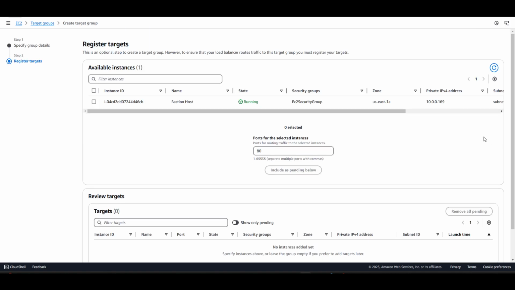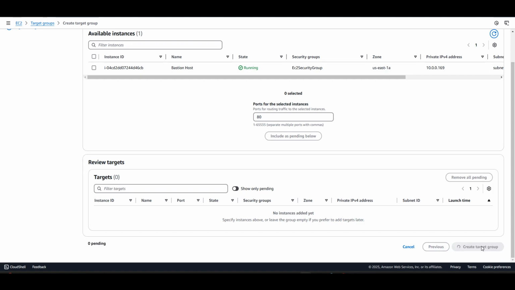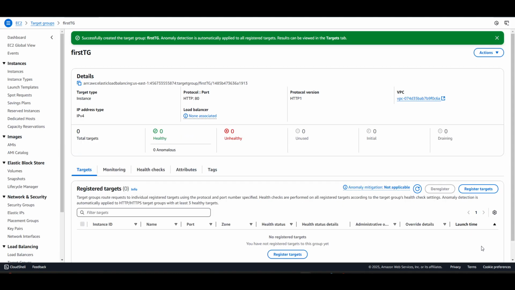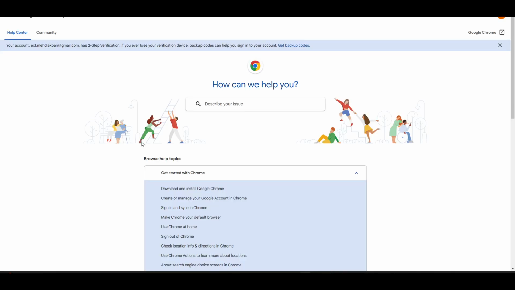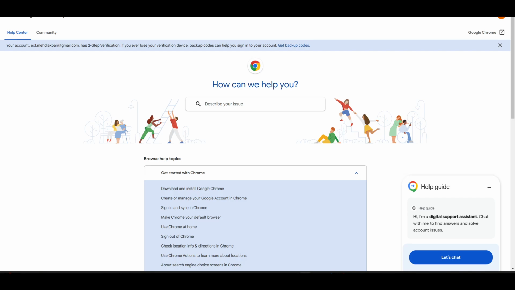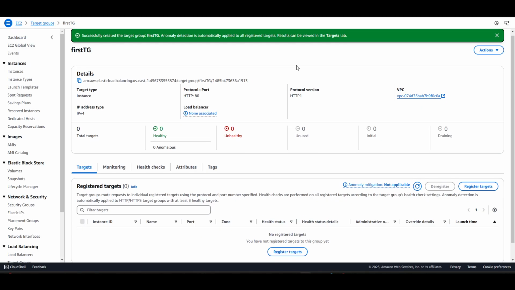So let's create it. As you see, I have a bastion host. I don't use it. I do not have any other instance to register here. So let's create it without any instance right now, right? So 0 unhealthy, 0 healthy, because no instance is here. That's fine. So the target group is created.